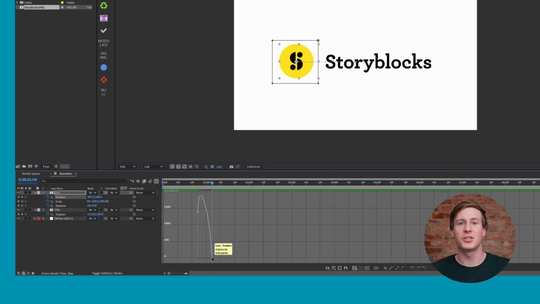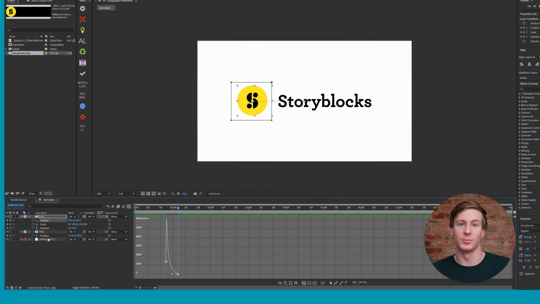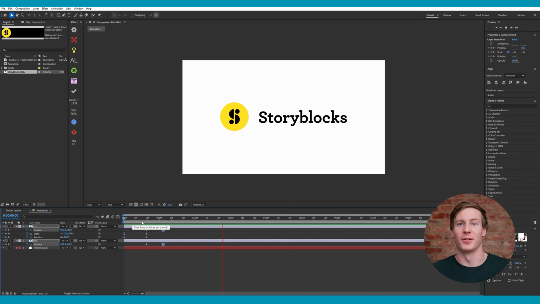Unlike the scale animation, you don't need to touch the value graph. Instead, ensure you edit the speed graph, which will make the movement smoother. This looks a lot better, but there's still one glaring issue. The text is visible before the animation starts.